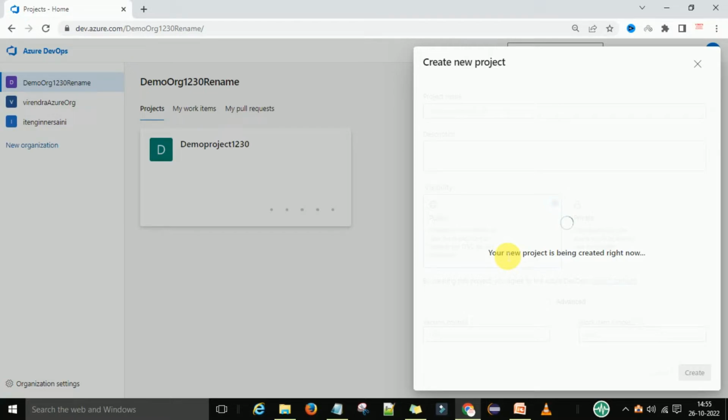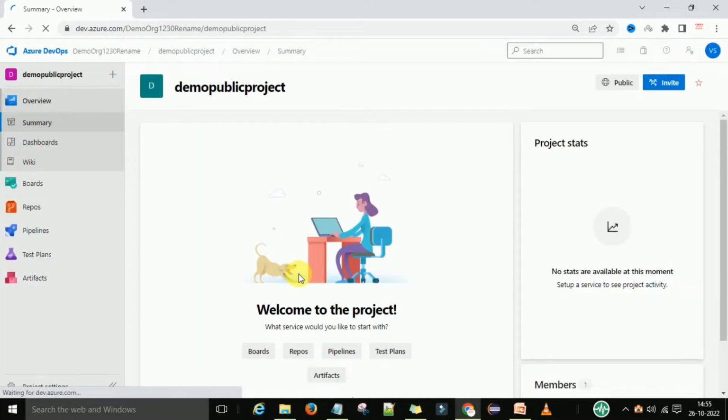Yeah, so your project is being created right now. Okay, in the same window we have the demo public project. Now you can see the visibility is public, so anyone on the internet can view it. If you are in a VPN environment, anyone can see this project. If you want to make it a favorite project, you just select favorite project.